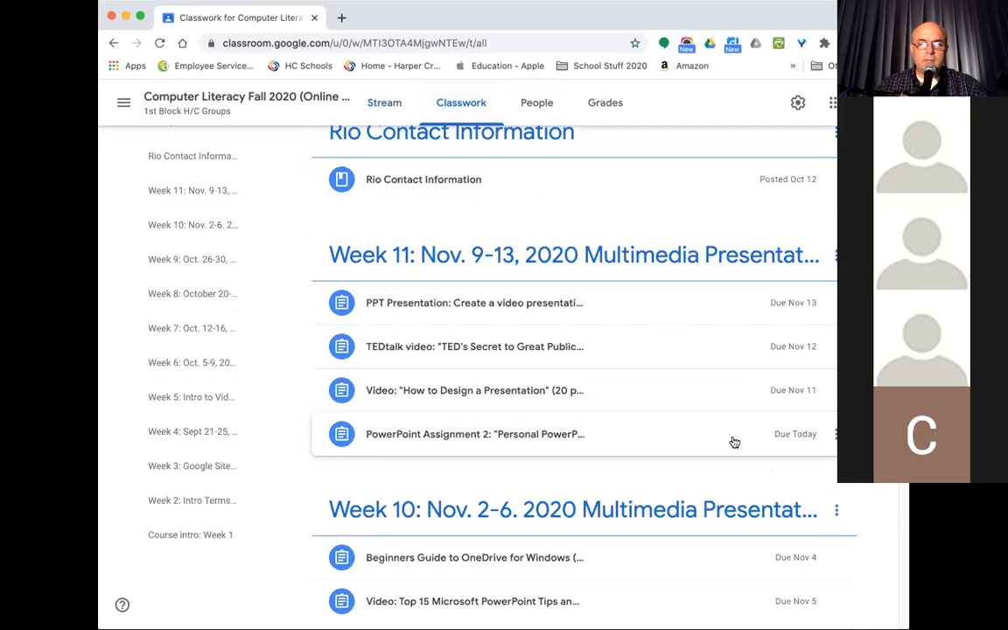Okay, this week, week 11, what do we have going on here? A variety of things. We're wrapping up our multimedia presentations. Notice I keep using the words multimedia presentations, not just PowerPoint. It is true that at times we're mainly focusing on PowerPoint, which is part of Microsoft Office and is part of the curriculum for this class. But there are different types of multimedia presentations, not just PowerPoint. So I want everyone to be aware of that.